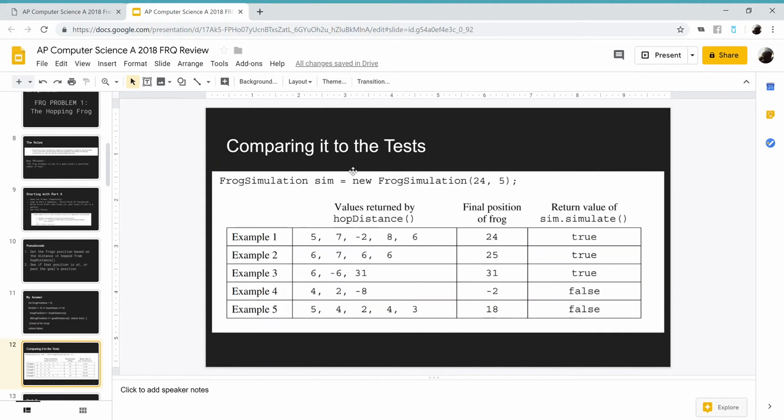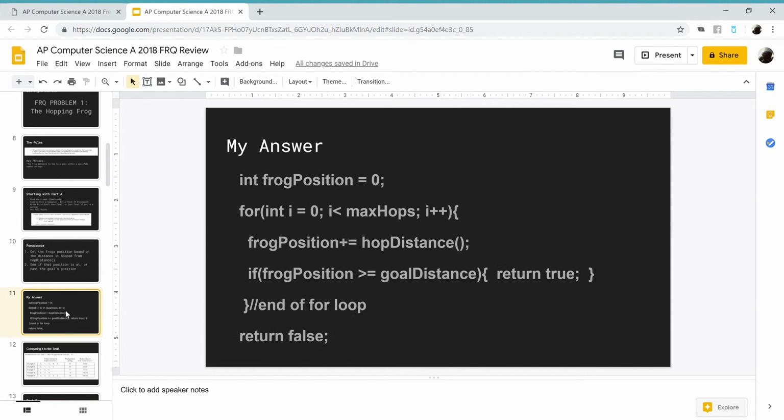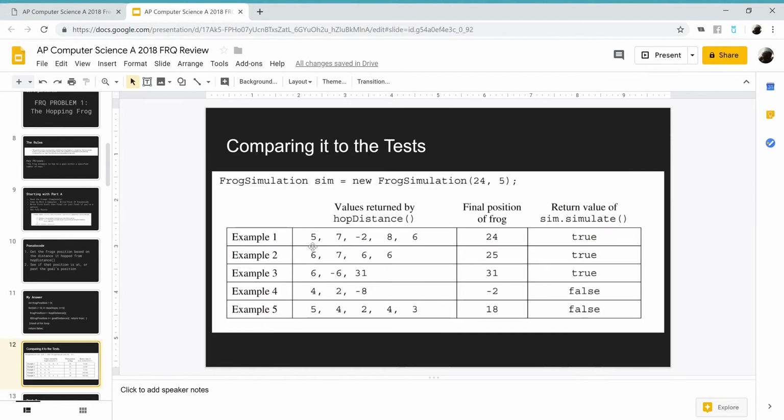So is this correct? Well, we can compare it to some of the tests. These are the examples that they gave in the FRQ. Also, real quick note, I recommend you do a couple of tests if you have enough time when you're doing the FRQ. Go through and test in some values with your code. It does help, and it sometimes shows you, oh, are you missing an edge case or something like that.